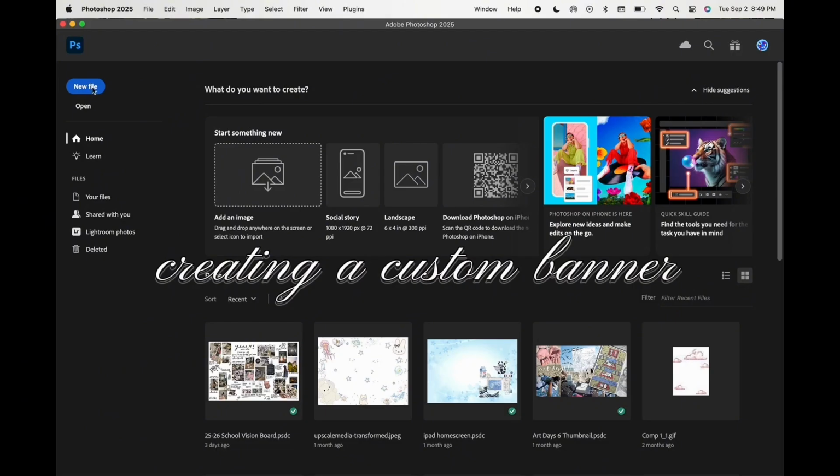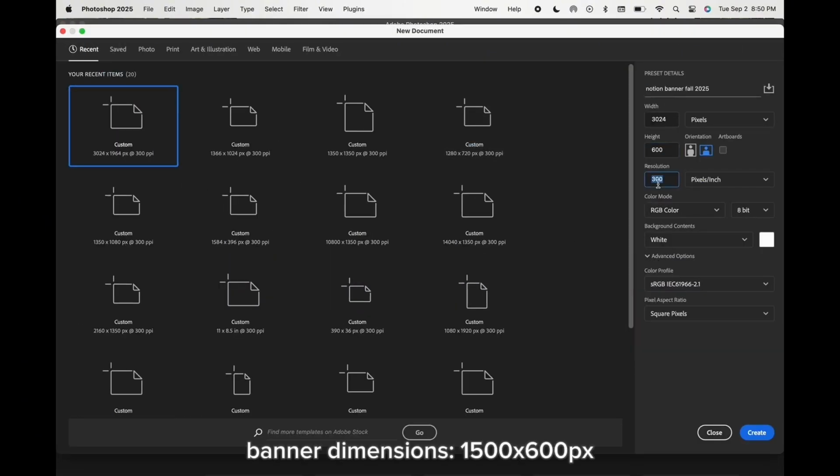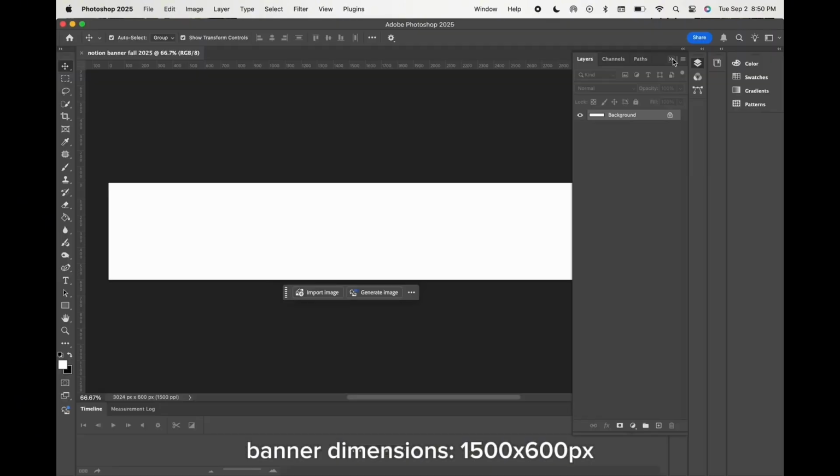To tie it all off, I'm just going to create a custom banner and I'm going to decorate it with a bunch of photos that happened from spring quarter.